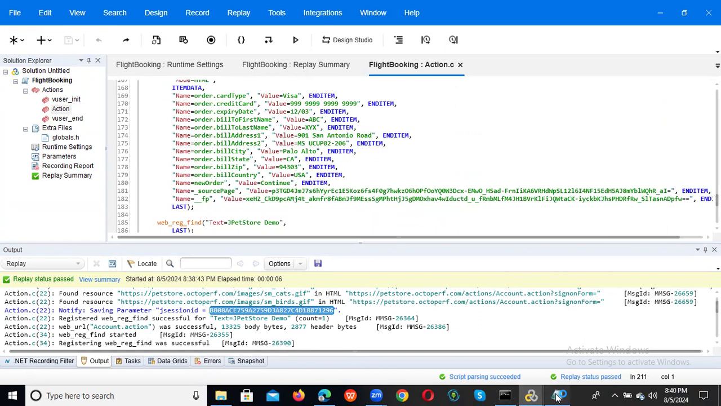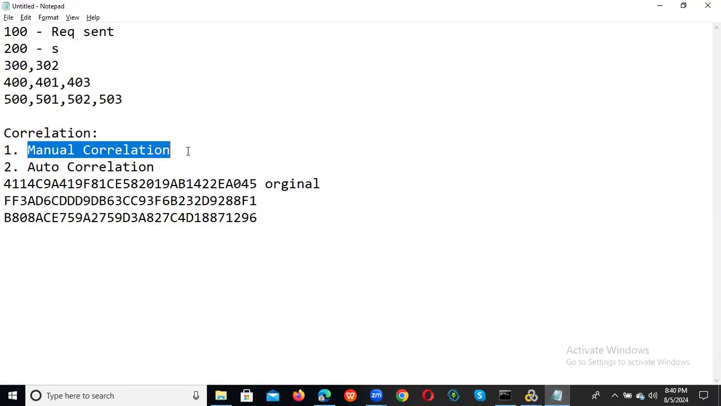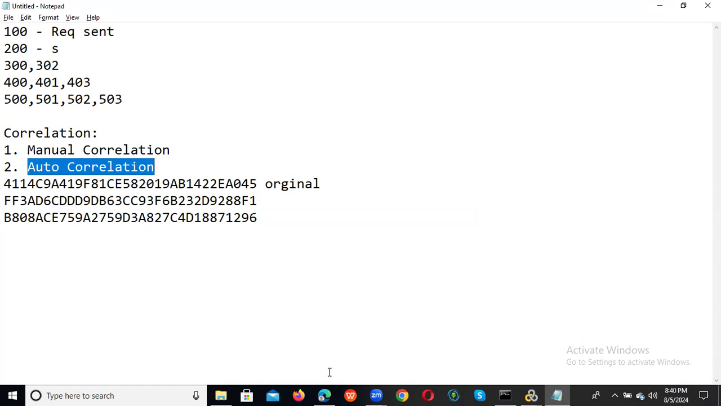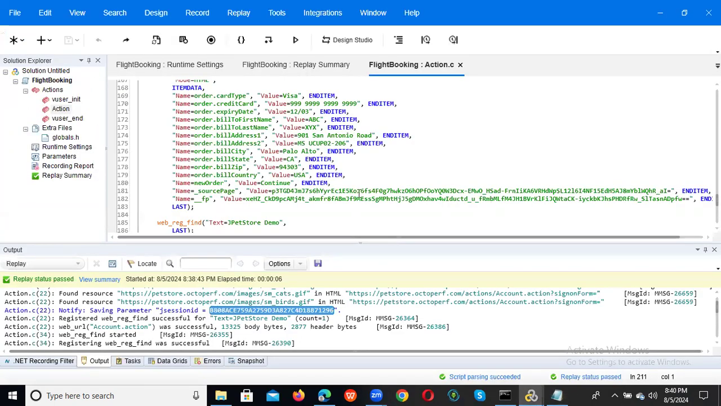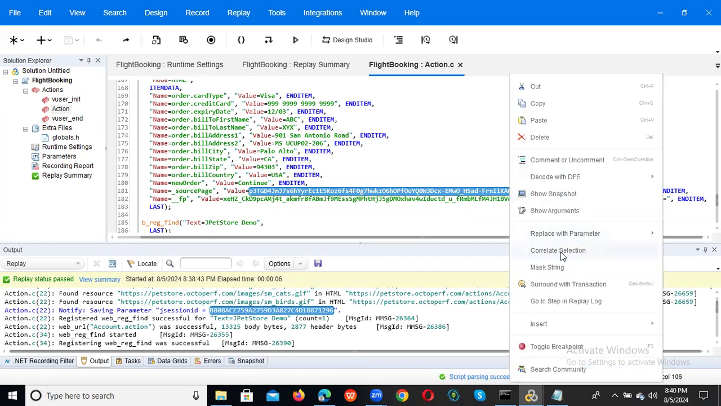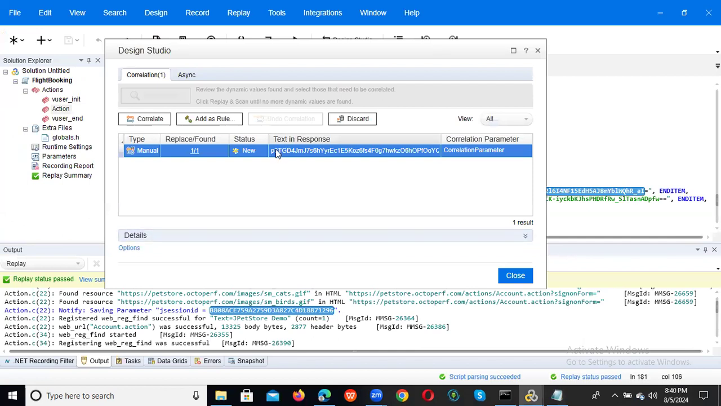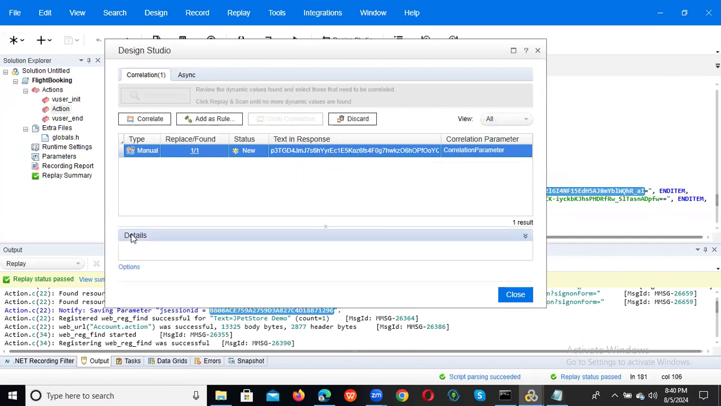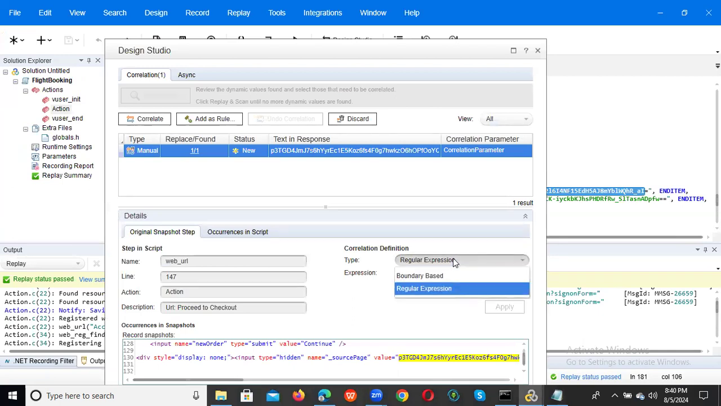We can do correlation in two ways, as I told: manual correlation and auto correlation. Auto correlation means just what we did: we selected that dynamic value. For example, this is also a dynamic value. You can select the entire dynamic value, and click on correlate selection. See, the value is picked. Click on details. I already told you, we have three types: regular expression, boundary based, and JSON. You can select anything.